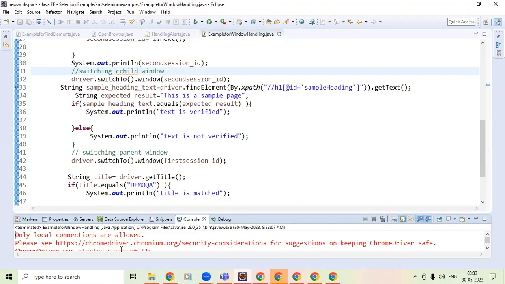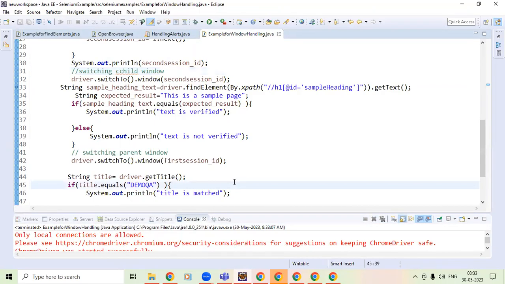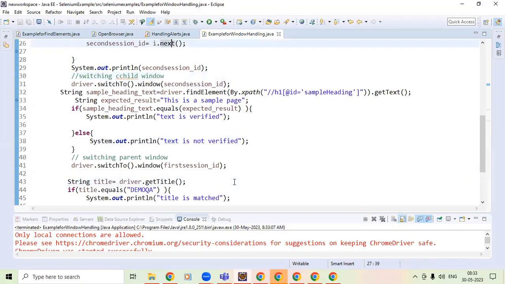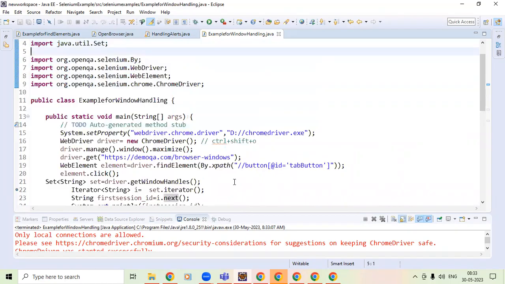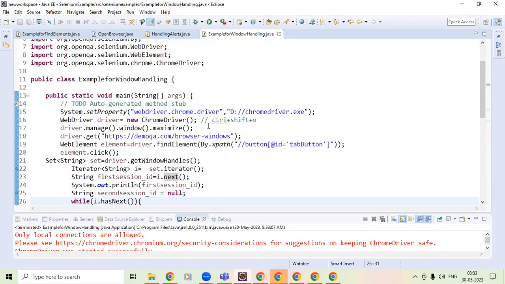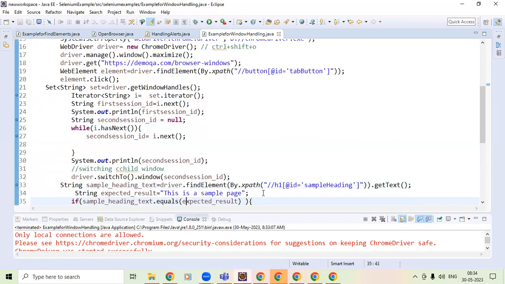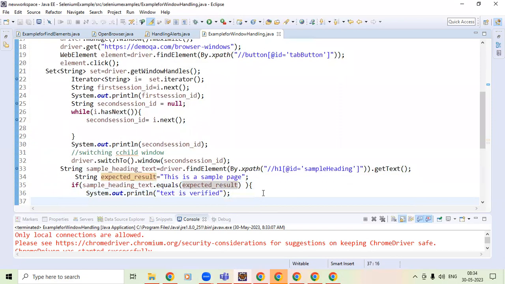Are you getting it, how we are handling the child window and parent window? Is it clear for everyone? Yes, Swami. So like this, we will handle the windows. This is an important thing while doing automation. Are there any doubts in this?